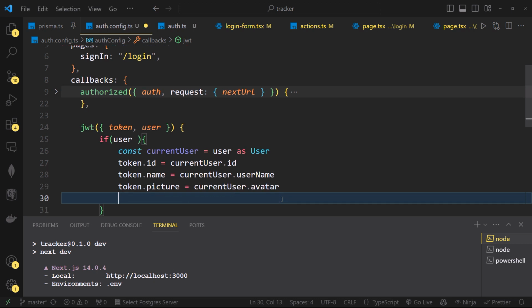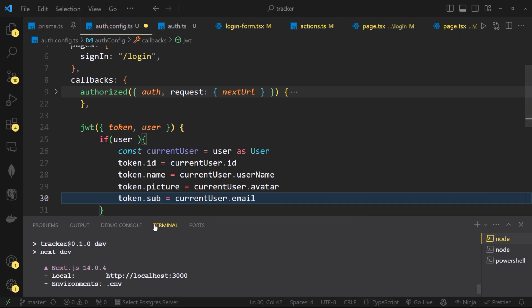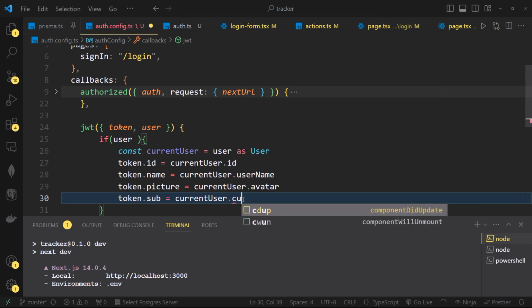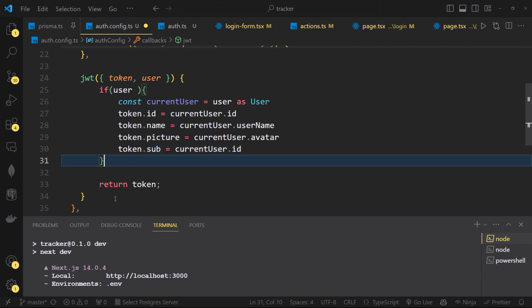So the next here is, I'll just say token.sub, this sub is going to give us the ID here. So I'll just say currentUser.id, like this. So I think this is okay for now.